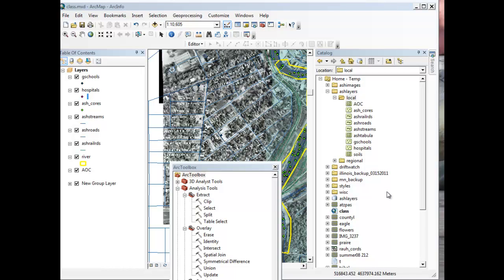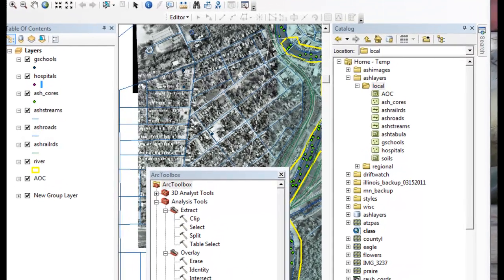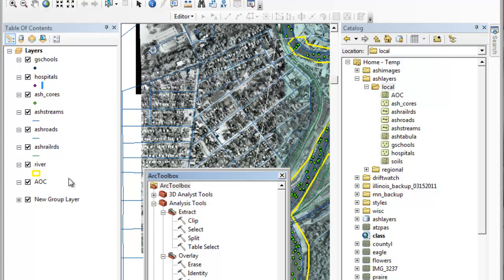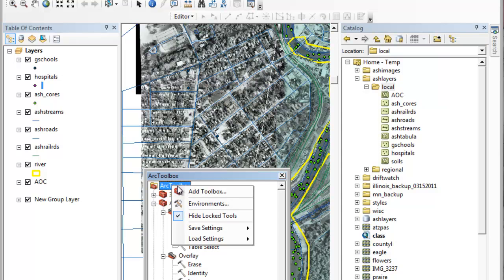In this recording, I'm going to perform a clip operation in Modelbuilder. We're going to clip 5 layers based on a buffer created from a different layer. And we'll create the whole model in Modelbuilder and we'll save it in a place we can get back to and use later. One of the first steps in any process like this would be to set the working environment.